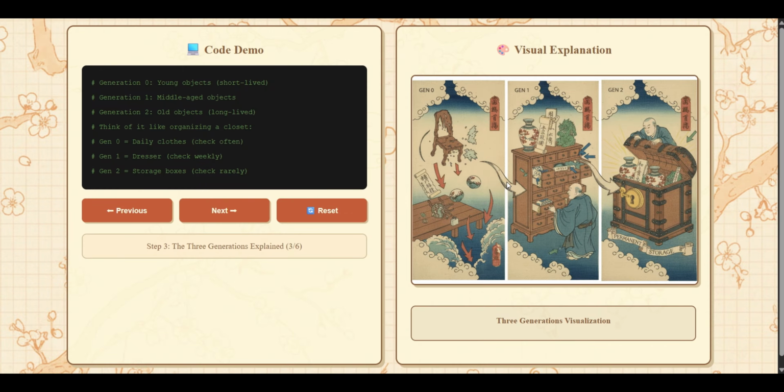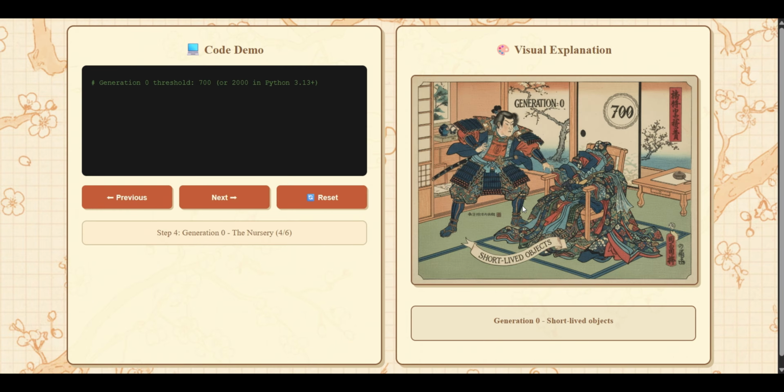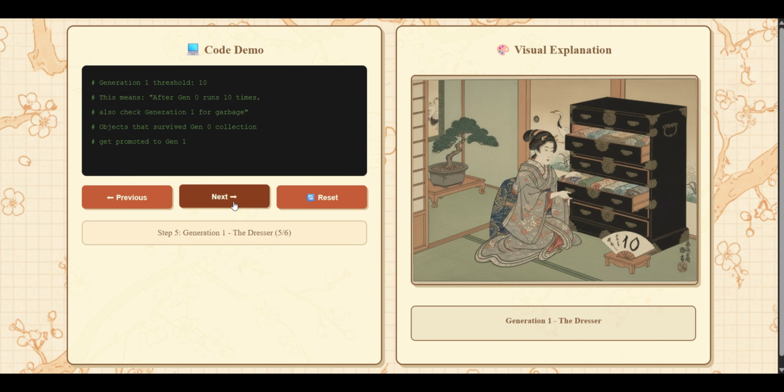Think of it like this. Imagine you are organizing your closet. Generation 0 is like the chair where you throw your clothes you just wore. You check it every day, high frequency. The threshold of 700, or 2000 in newer versions, means when 700 new objects are created, check generation 0 for garbage.